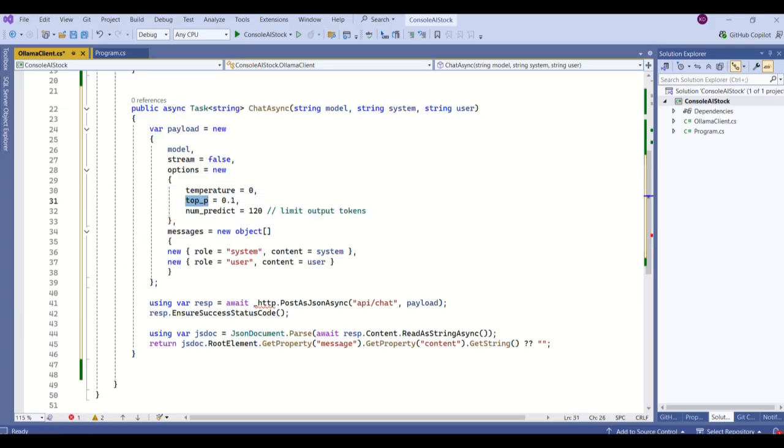Next is the top P. Top P is similar to temperature, but it's more about sampling, what they call nucleus sampling. With a lower value, the output is more clear and more focused. Next is num predict. Num predict is similar to what we had in Gemini AI, which is based on tokens. Here we use num predict of 120, so we don't want any text to be more than 120.